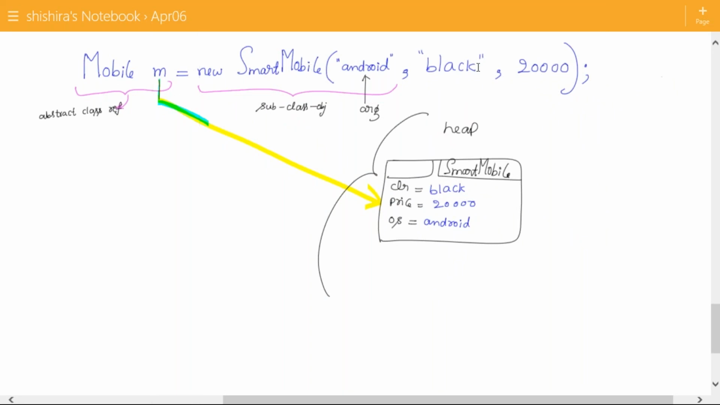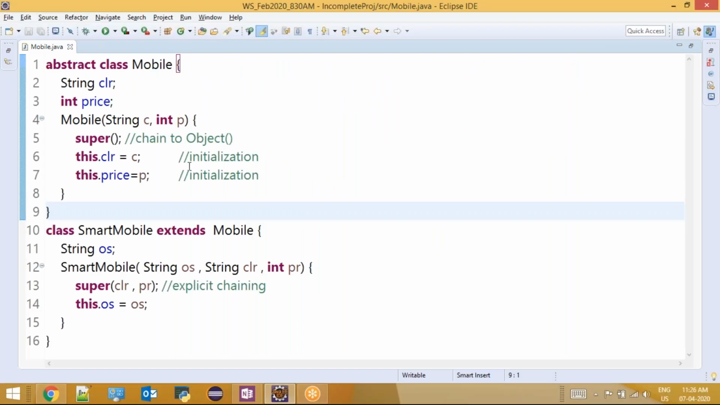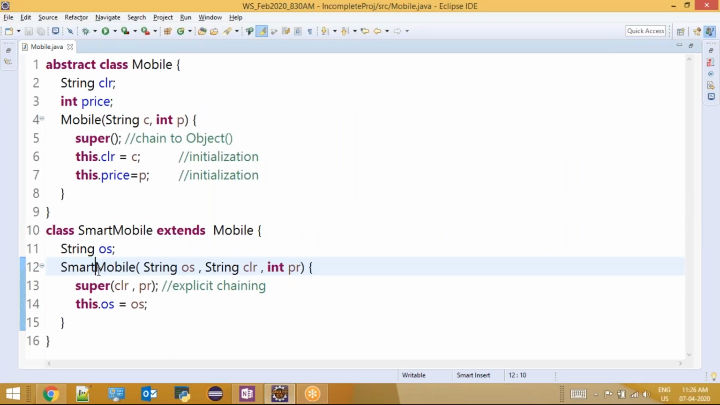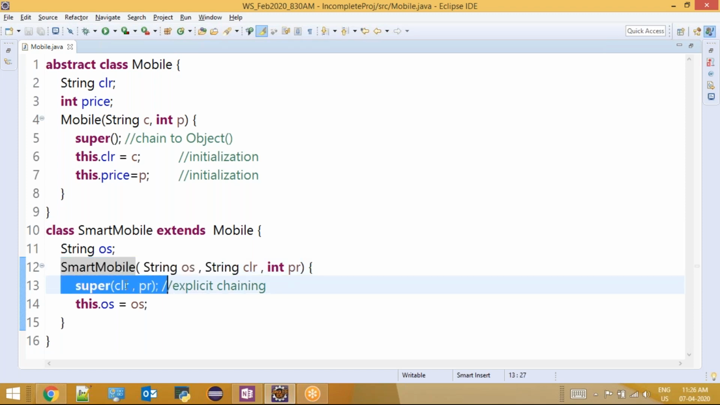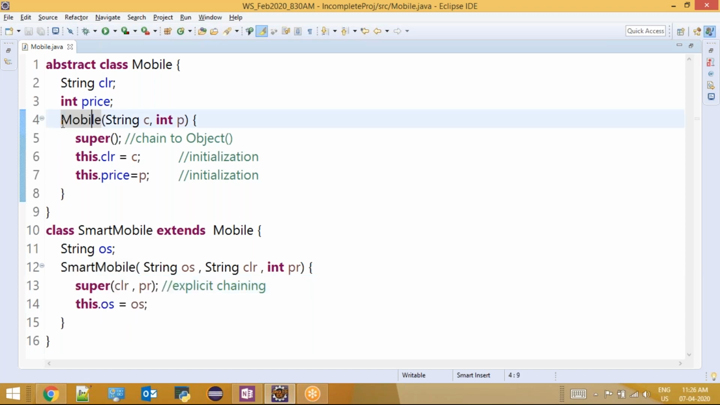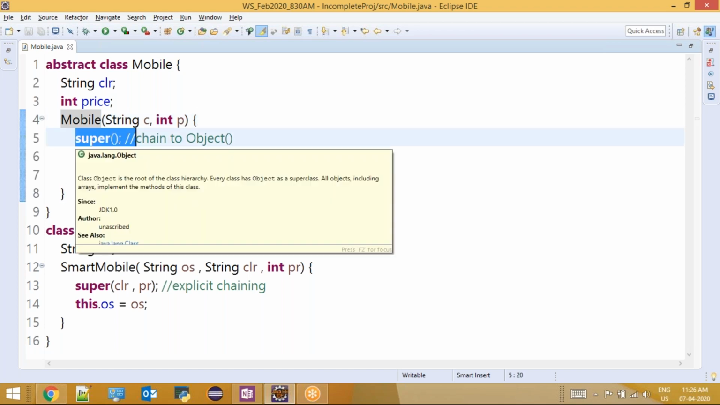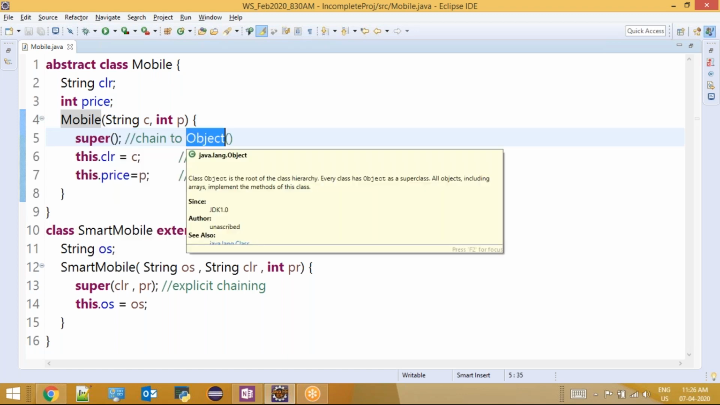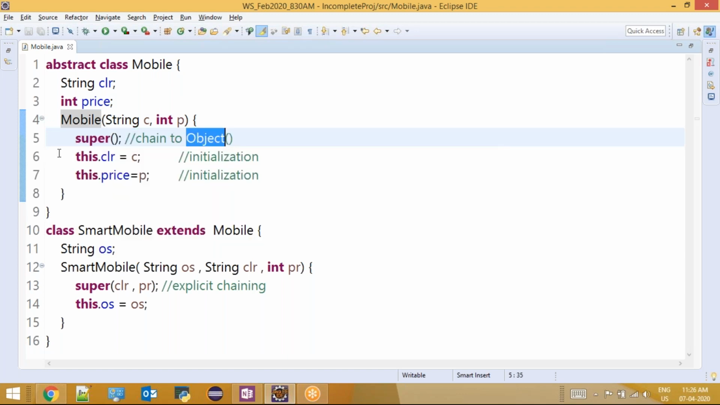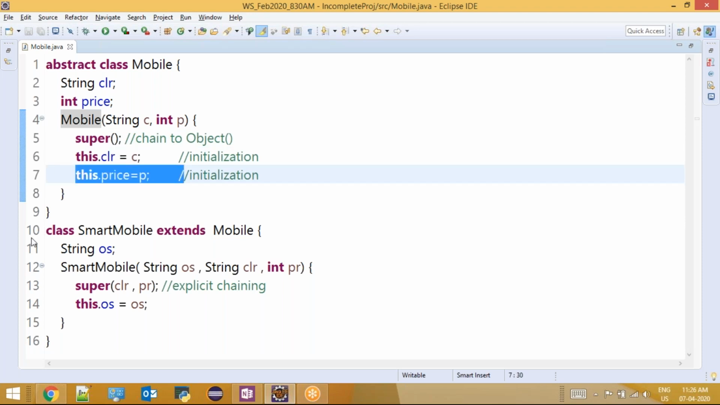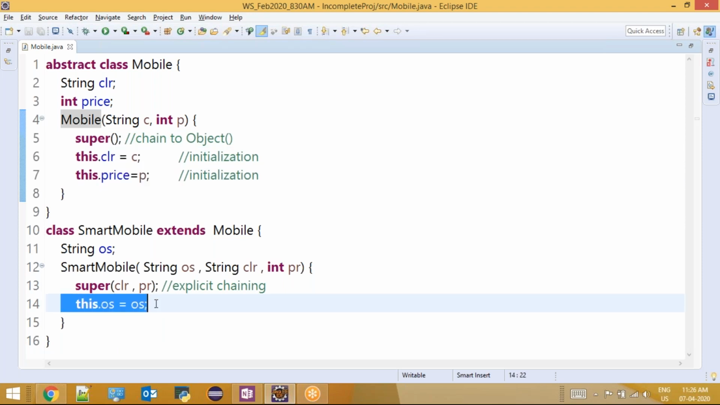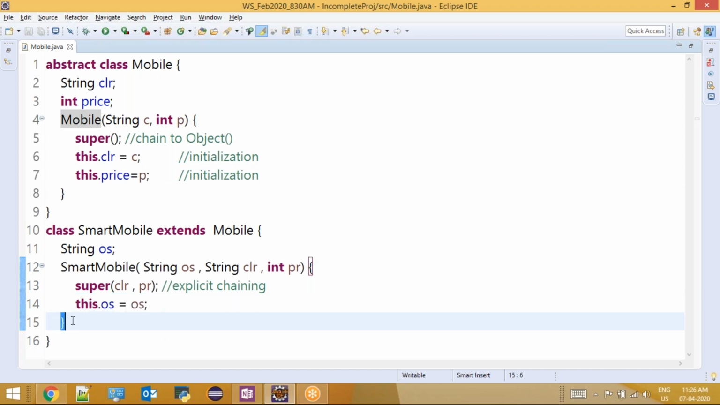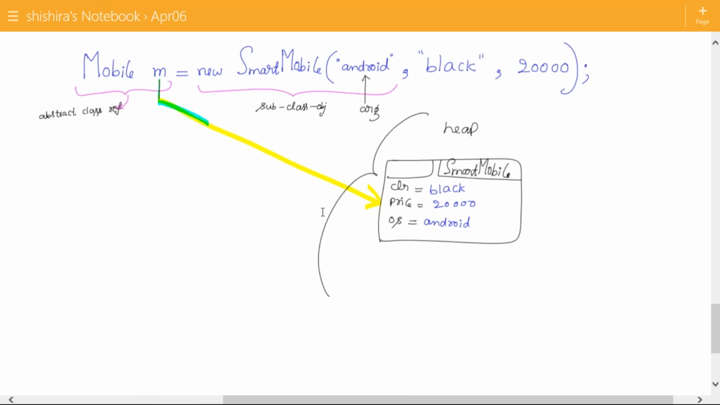When I call new smart mobile with 3 arguments, firstly it's going to call the smart mobile constructor. It executes line number 12, and then it goes to line number 13. Then it goes to the super class, that's line number 4, and starts executing it. In line number 5, it's going to call the superclass object, executes the default constructor of the object class, comes back, then initializes, that is line number 6, line number 7, and then it comes back and executes line number 14. After that, line number 15 goes back to the main method. That's it. This is the flow of execution, Vijay.